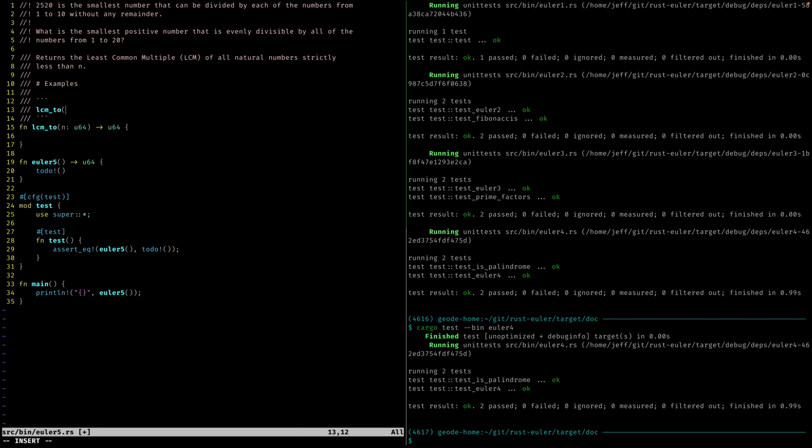LCM2. What's the least common multiple of the numbers to 0? It's 1, right? 0 is divisible by 1. Search. 2. This is going to be just redundant with our test, right? That's okay. 2.